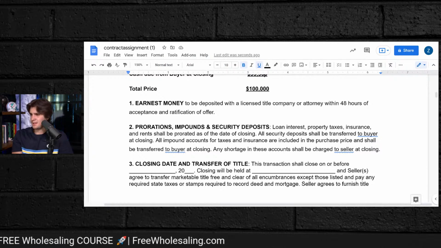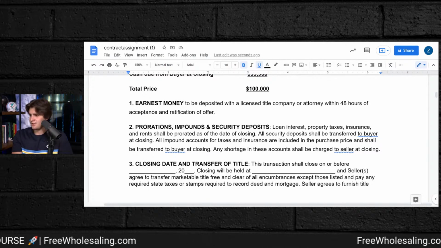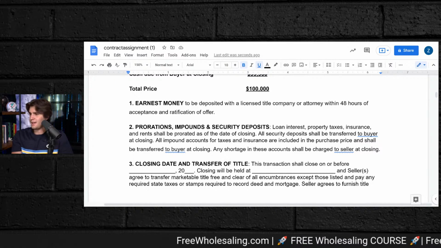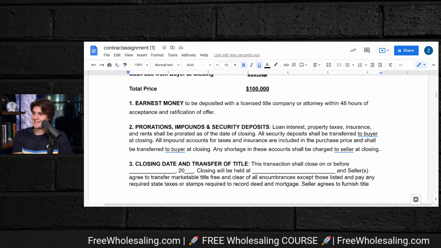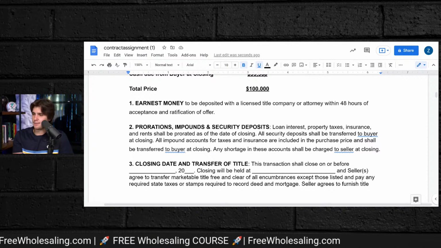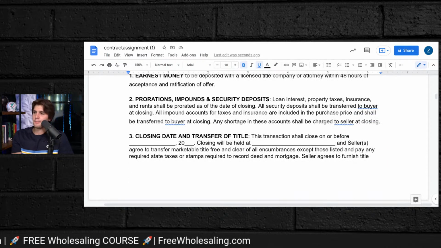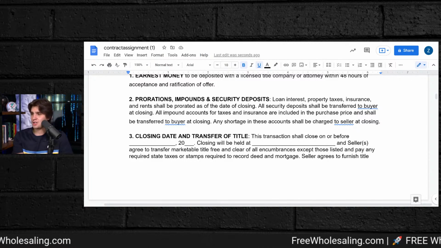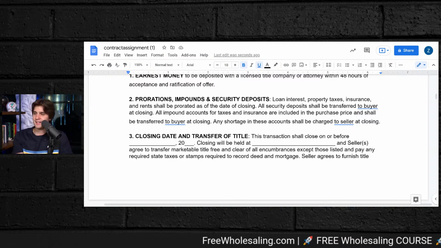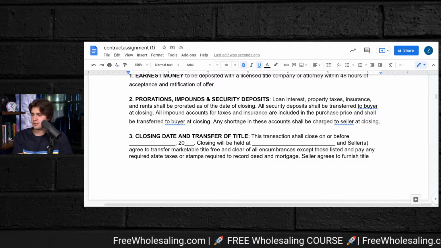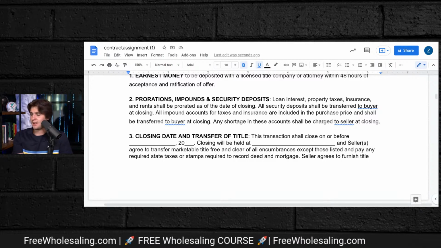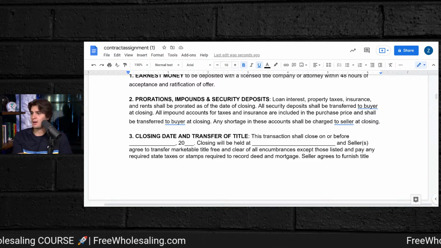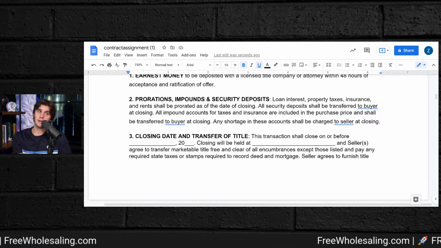Earnest money, this is basically just general stuff. Nothing really too fancy when it comes to this, but what you're going to see here is basically earnest money to be deposited with a licensed title company or attorney within 48 hours of acceptance and ratification of offer. Prorations and impounds: security deposits, loan interest, property taxes, insurance, and rent shall be prorated as of the date of closing. All security deposits shall be transferred to buyer at closing. All impound accounts for taxes and insurance are included in the purchase and shall be transferred to buyer at closing. Any shortage in these accounts shall be charged to seller at closing.